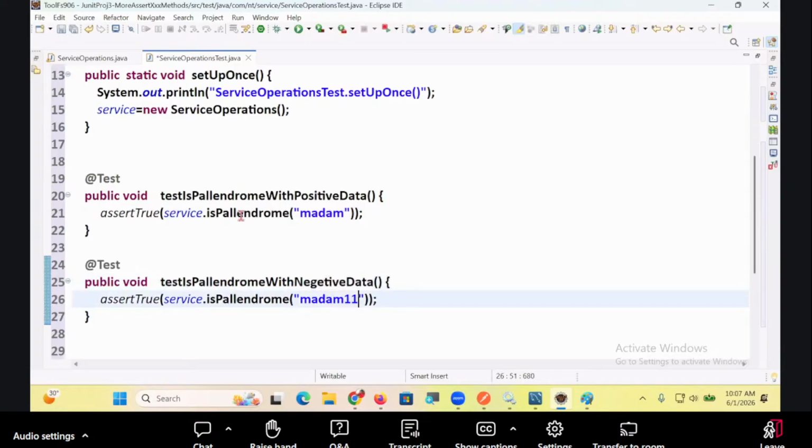Negative data. Madam 1 1. This 1 1 also repeating, guys. Palindrome nata. Is it palindrome or not? Yes, sir. Okay, it's not. Okay, fine. But then what should I do?